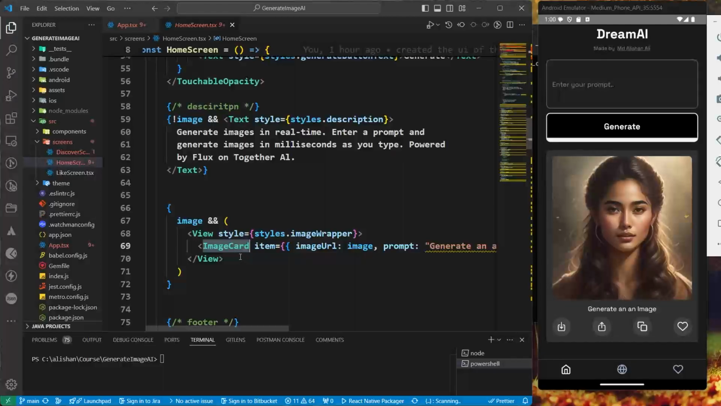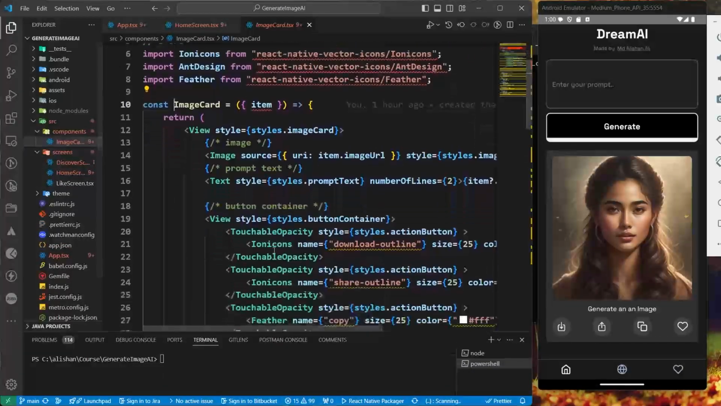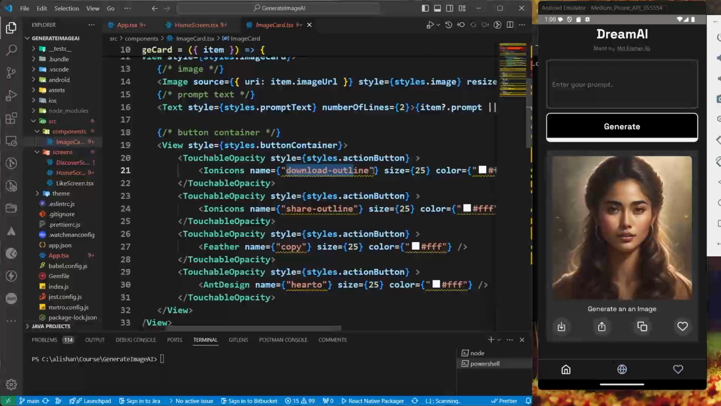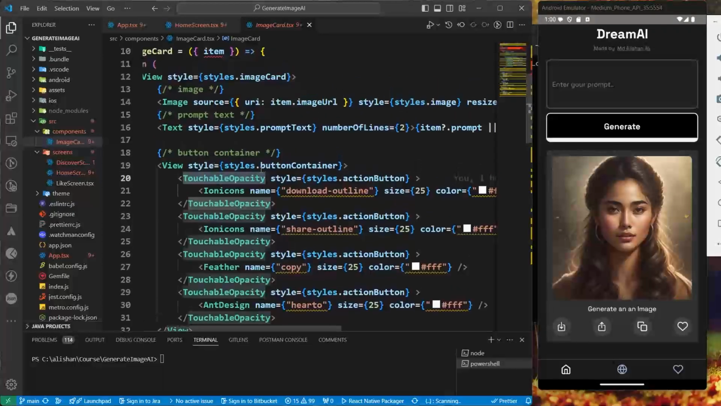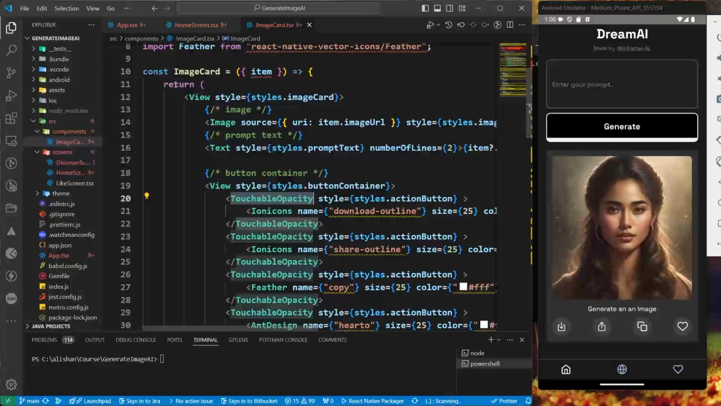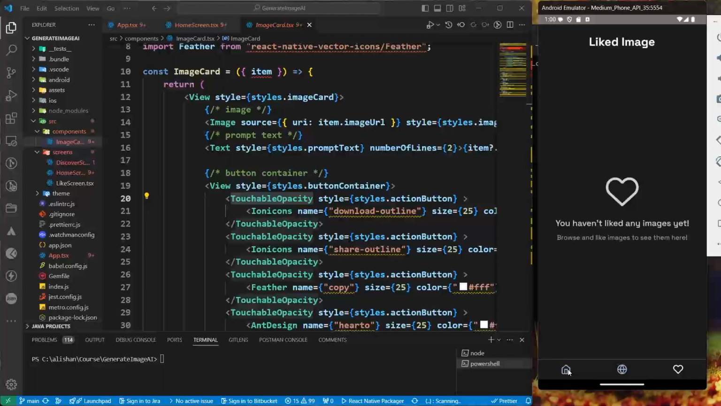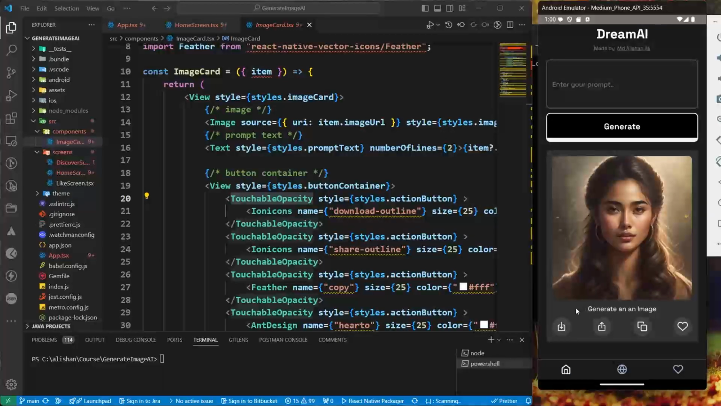Awesome. Now let's go to the image card component, and here we have a download outline icon. Whenever the user clicks on this download, here we have to add the download functionality. This is the image card component which we are using on the discover screen and also on the like screen. Perfect. Now in this video we are going to work on this download image functionality. All right, so let's do that.